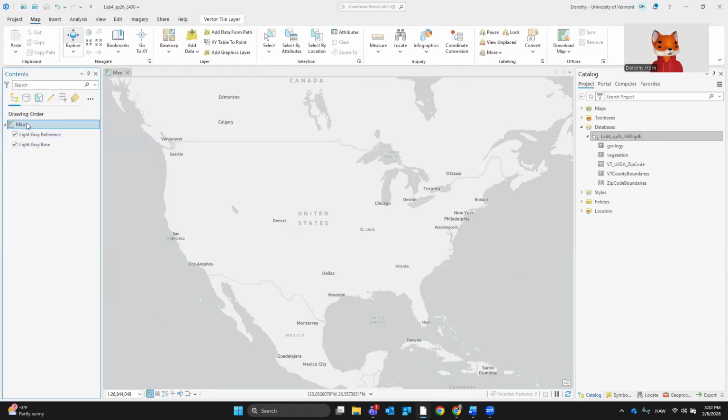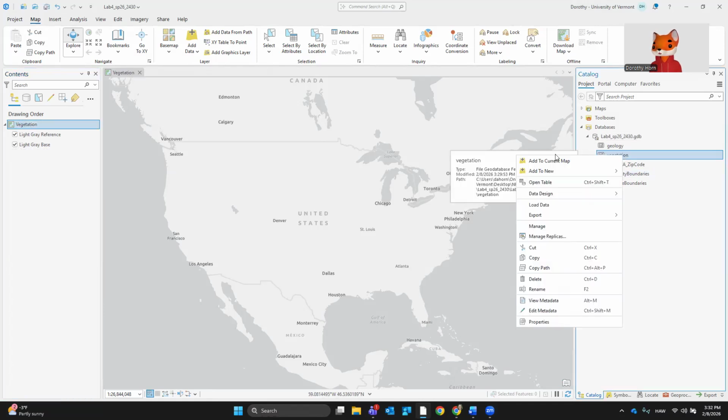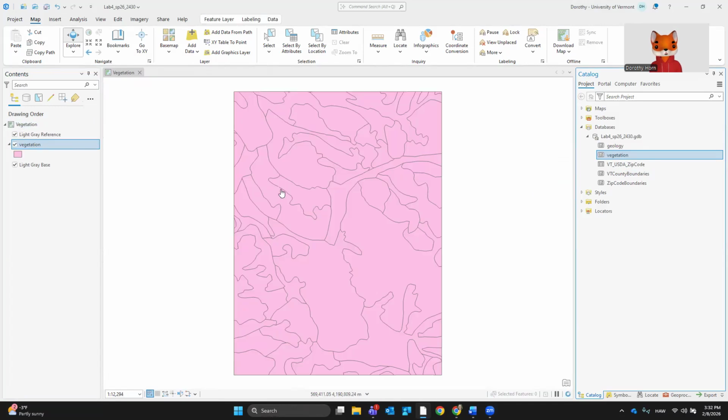Okay, so first we're going to change this. I'm going to slow click, call it vegetation. Vegetation. Am I spelling correctly? Tired today. Then I'm going to go ahead and add my vegetation feature class.